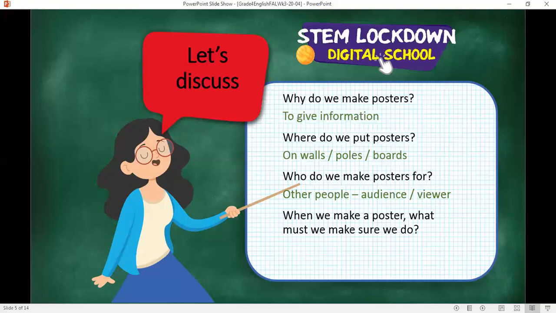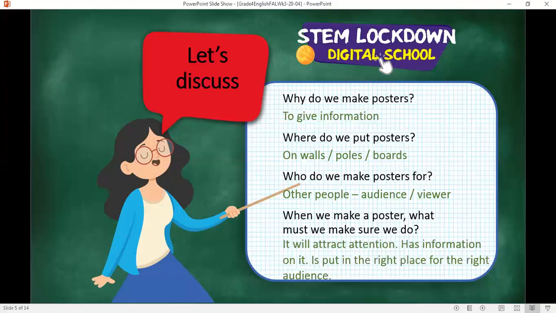And then when we make our posters, what must we make sure we do? So we need to always make sure it will attract attention. So we're going to see what we can use to help make it more attractive. We have to make sure it has information on it, because remember, otherwise they won't know what your poster is about. And we need to make sure it is put in the right place for the right audience. We don't want to make a poster about a camping trip and then you put it at an old age home, because there are no children there, only grannies and grandpas.